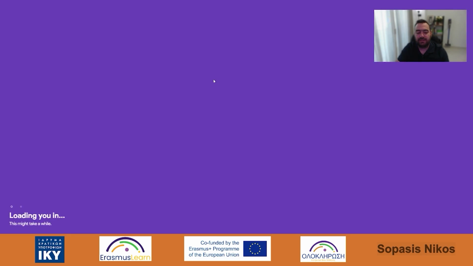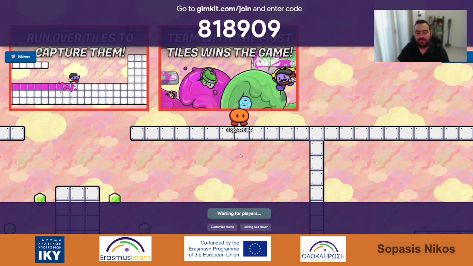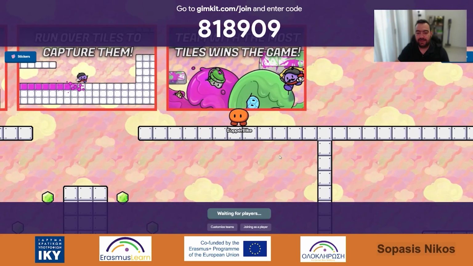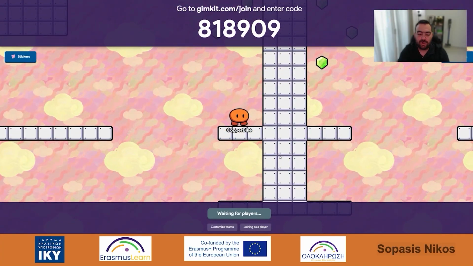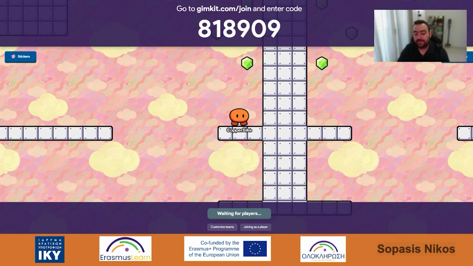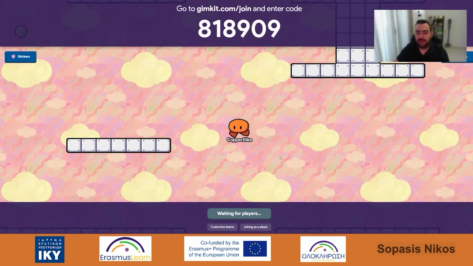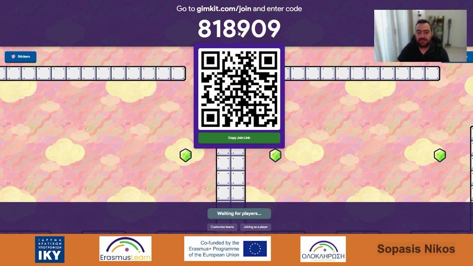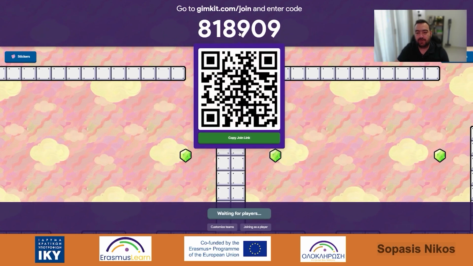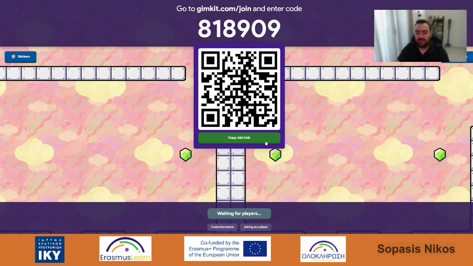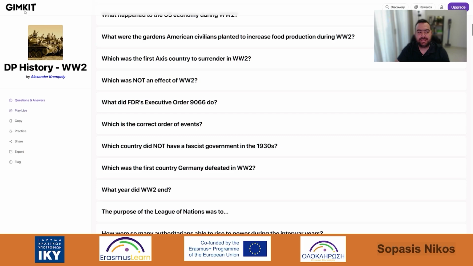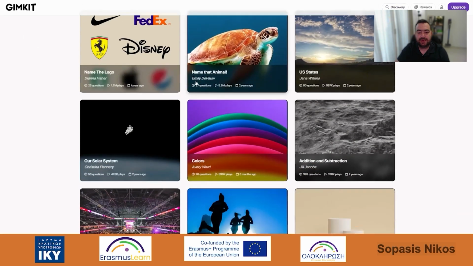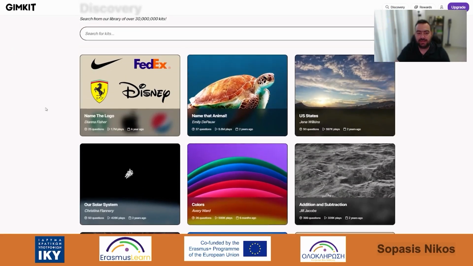So now the application GIMKIT is going to take us to an environment where our students can join and play a 3D game with us. We can join as a player or we can just spectate our students. So once we are ready, we just need to copy the link or scan a QR code, and our students will be part of this specific game. That's option number 1.